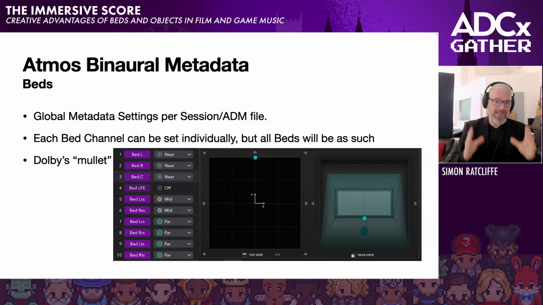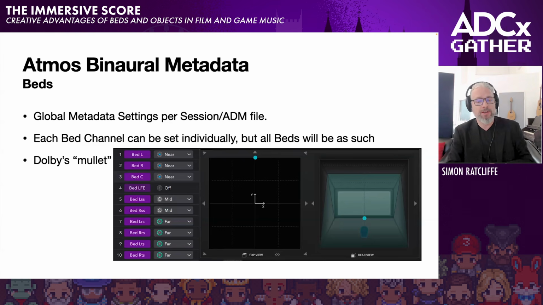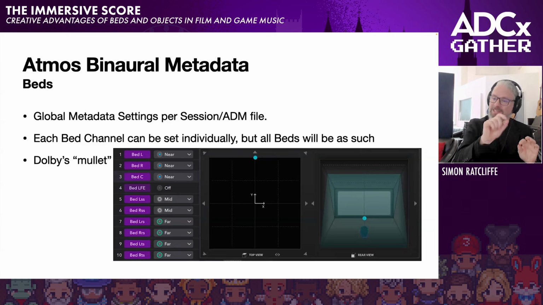Looking at the Atmos binaural metadata, again, I think a lot of the time we get so caught up with how it sounds in a speaker environment, we forget that it's really, for many people, about the headphones. So the way we look at beds, as I say, is global metadata settings per session. Each bed channel can be set individually, but each session has a single bed setting, so it's global.